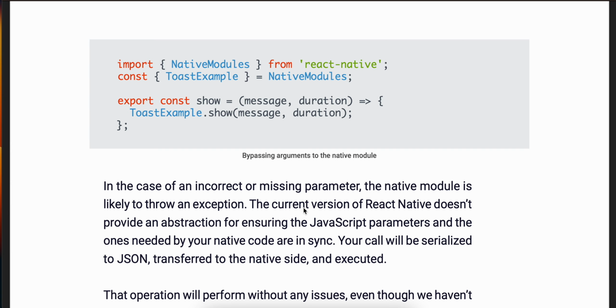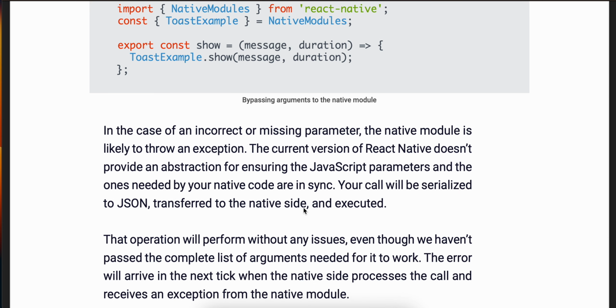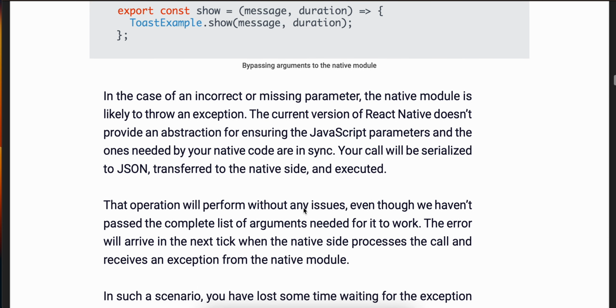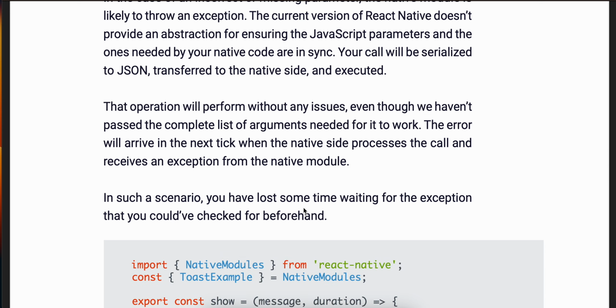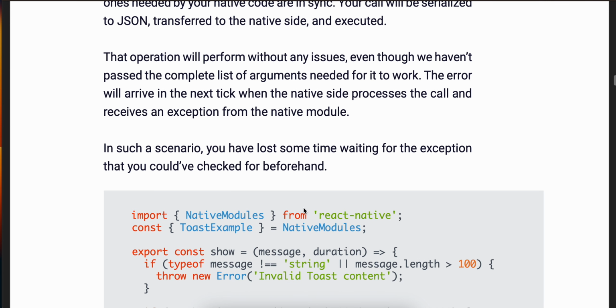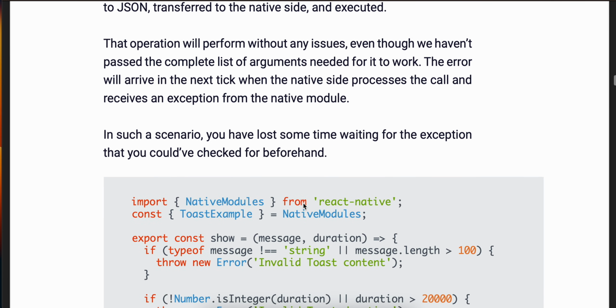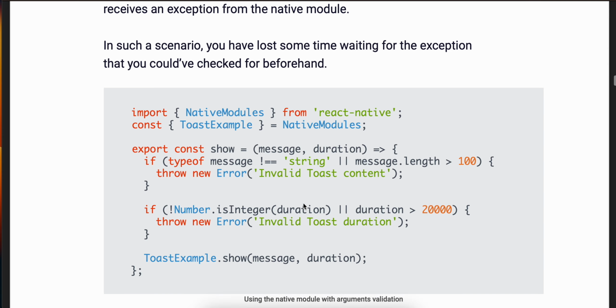Your call will be serialized to JSON, transferred to the native side and executed. That operation will perform without any issues even though we haven't passed the complete list of arguments needed for it to work. The error will arrive in the next tick when the native side processes the call and receives an exception from the native module. In such a scenario, you have lost time waiting for the exception that could have been checked for beforehand.